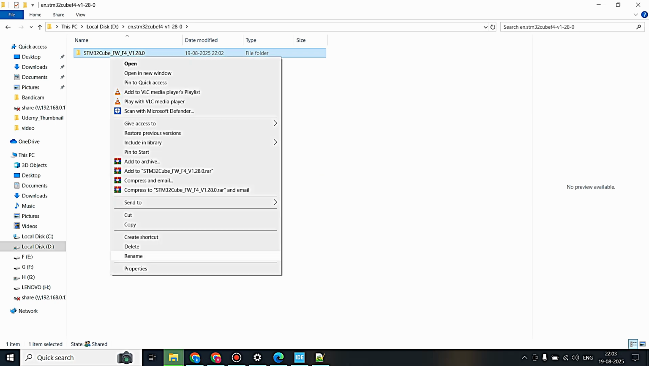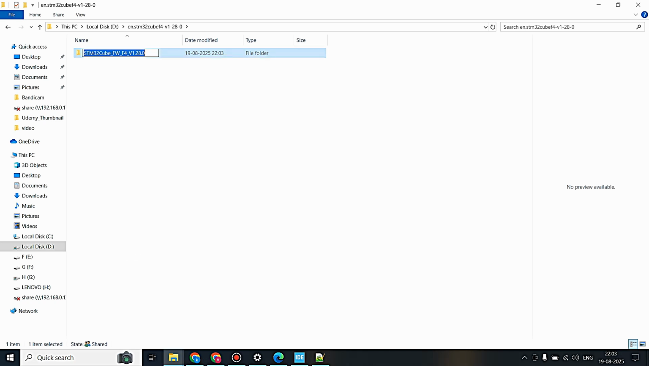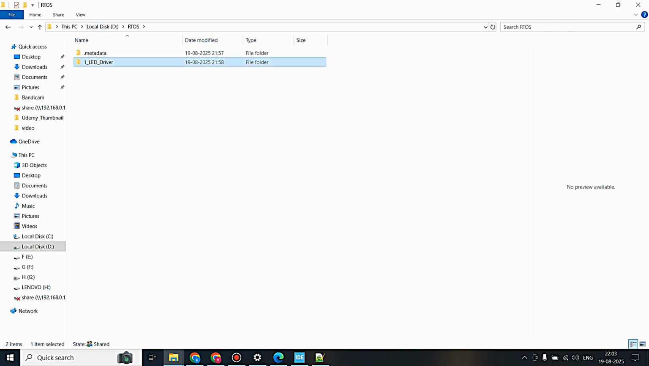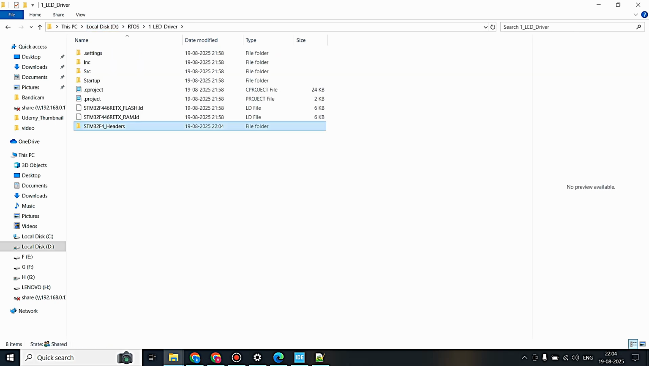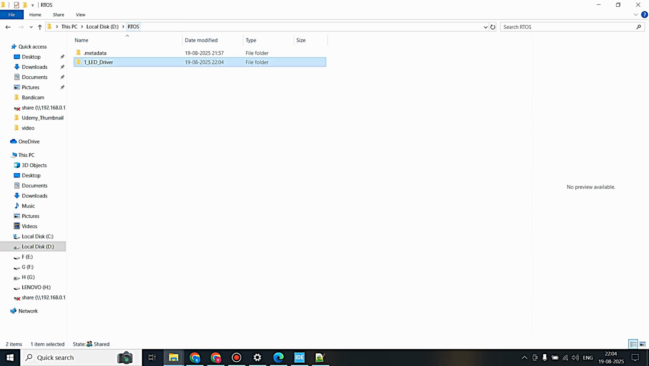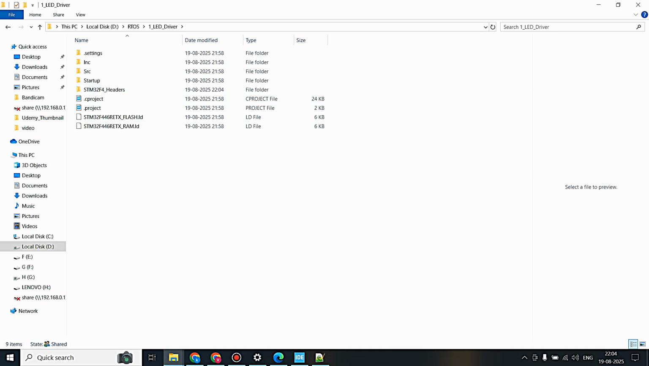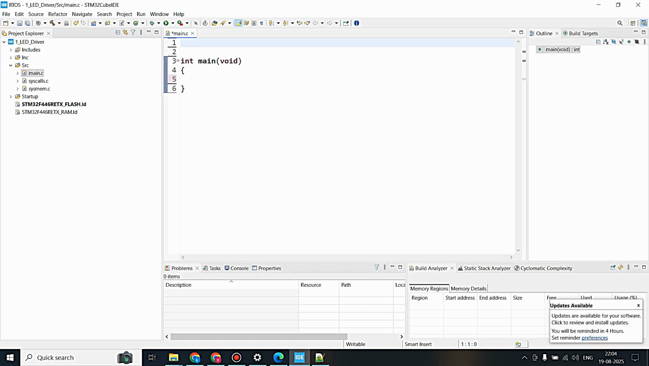So I'm just going to delete everything, keeping these two things. And once it is deleted, I'm just going to rename this as STM32F4 headers. I'm going to copy this inside the LED driver folder. This is my project folder. You can see this RTOS is the workspace folder, and this one LED driver is a project inside the workspace RTOS. So this is the project structure.